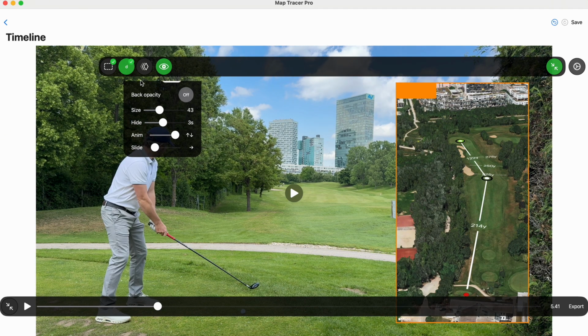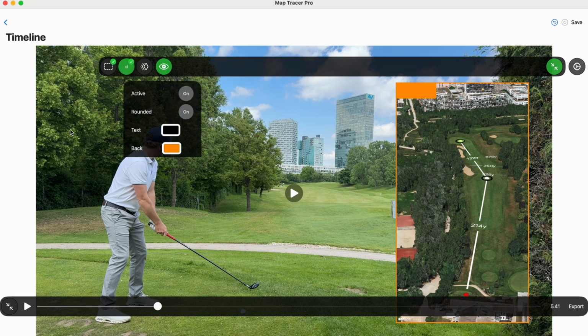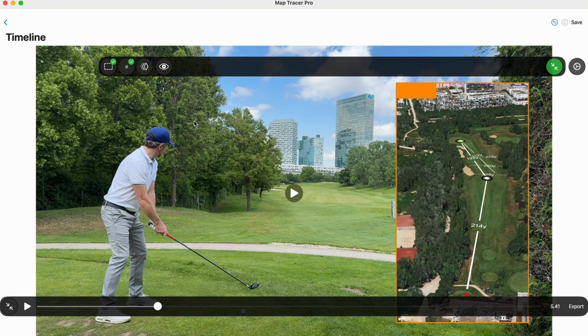Yep. So I believe I've now touched on all the key features of MapTracer. Now I can go and export this video, and I'm done. However, if you stayed for this long, I will tell you a little bit more what to do next, because I feel like that's also great knowledge.